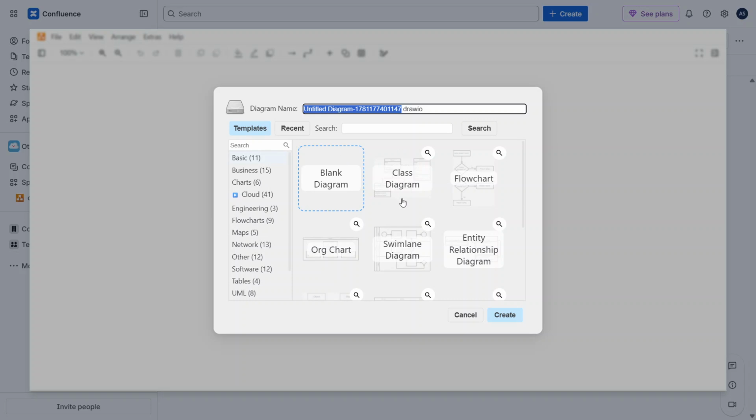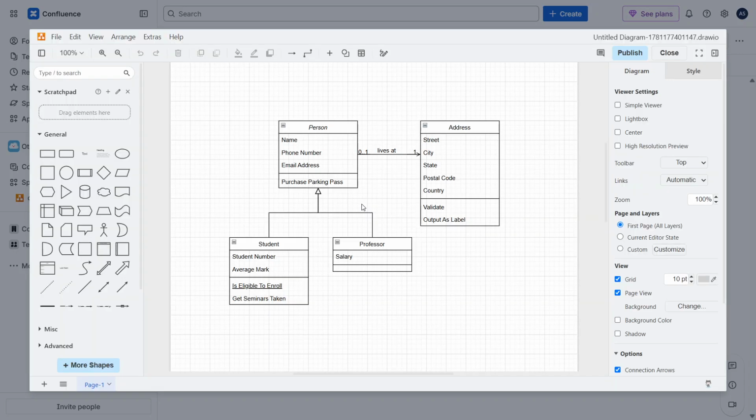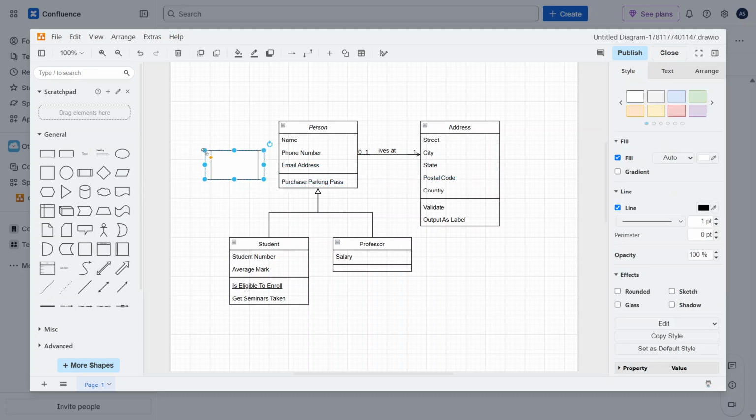For this example, choose a template, then click Create. Next, wait for the draw.io editor to load. Once it opens, you can begin customizing the template. On the left panel, you'll find shapes and connectors that you can drag and drop directly onto the canvas. If you want to edit an existing object, click to select it.